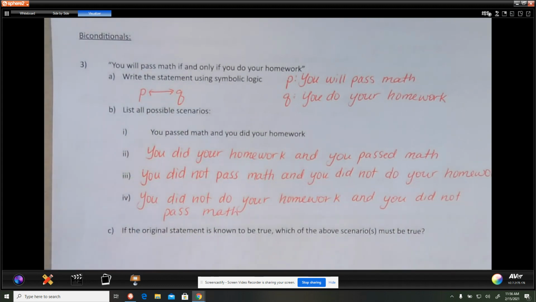There you go. Okay, so if the original statement was known to be true, which of the above scenarios must be true? So 1 and 2 would be true because you did pass, so you did your homework. So these would be true.